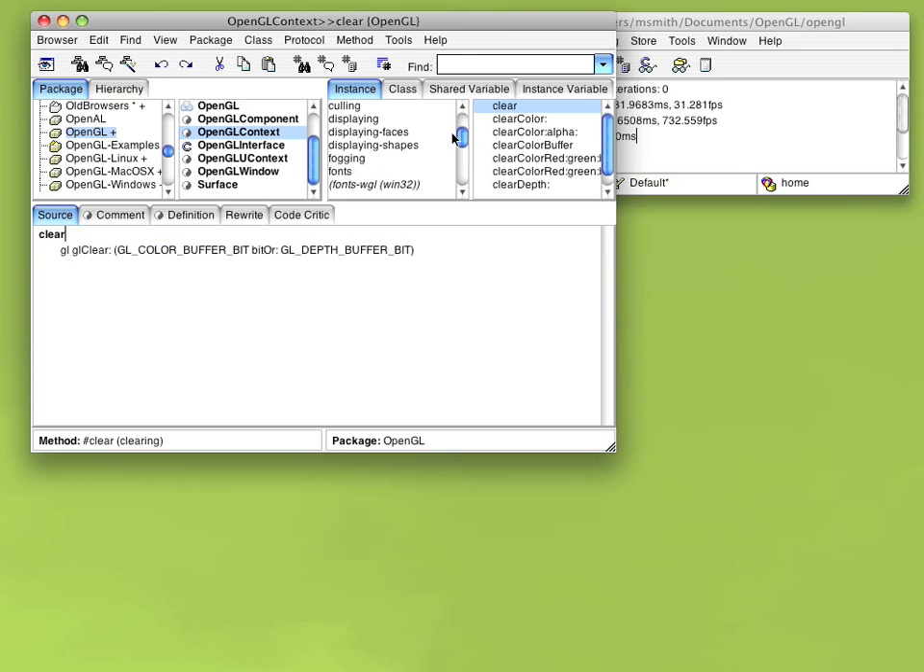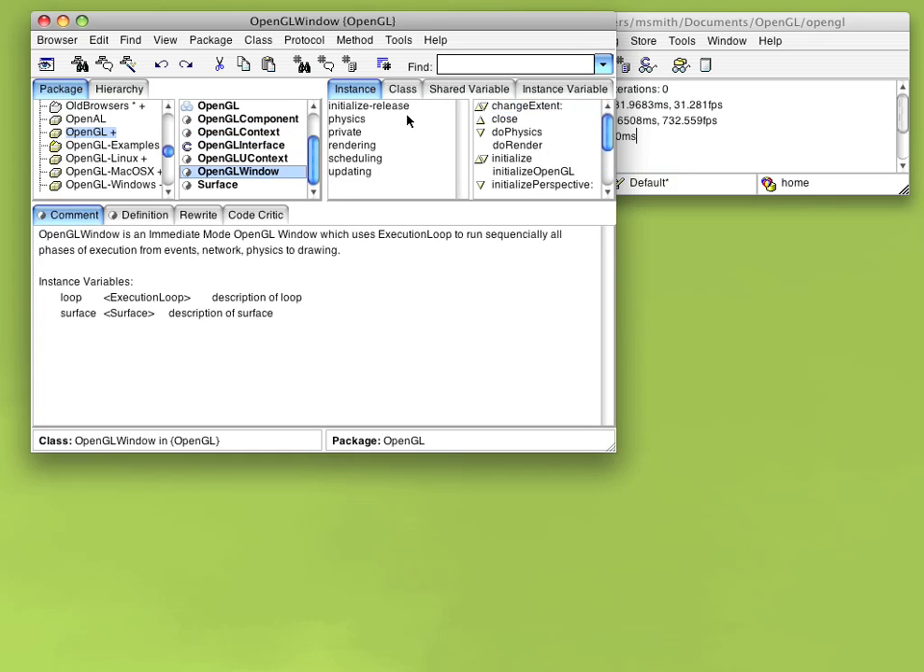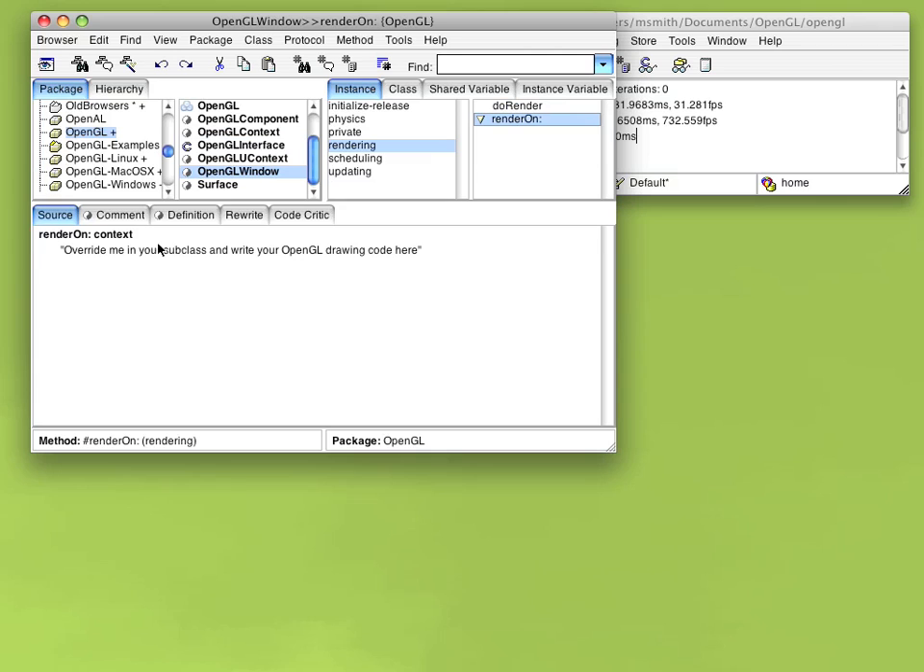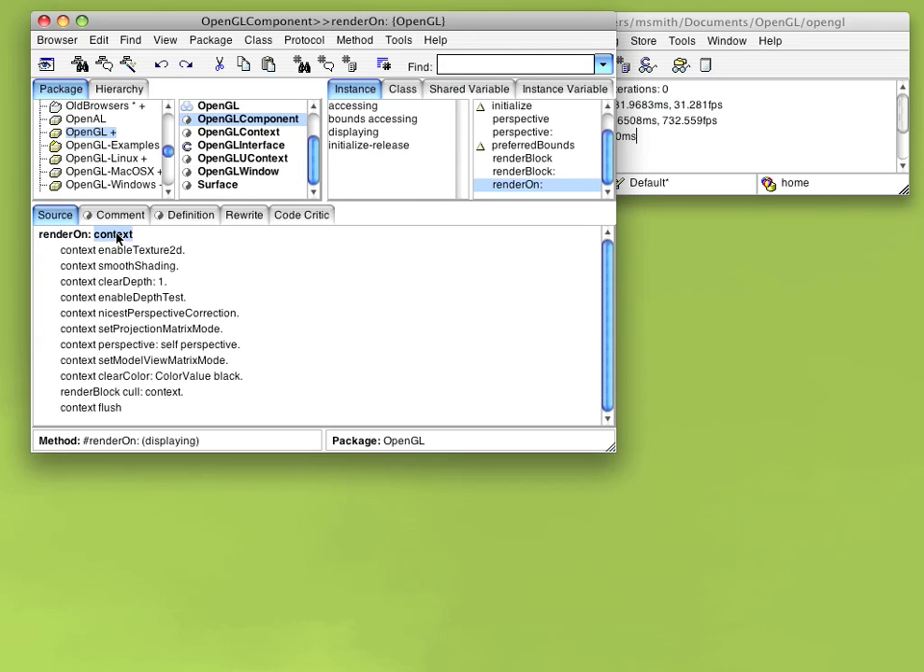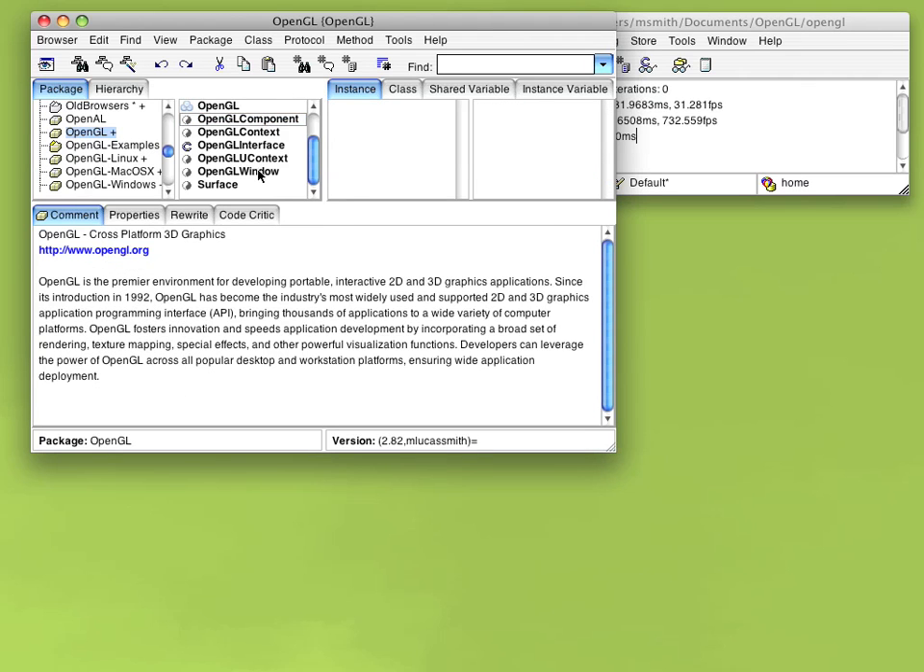And you see this kind of code all the time. So the OpenGL context, which is the thing you see in the lessons all the time, is provided to you by the OpenGL component OpenGL window in the renderOn method, which gives us a context and we can draw whatever we want. So we now have two different ways of drawing OpenGL.